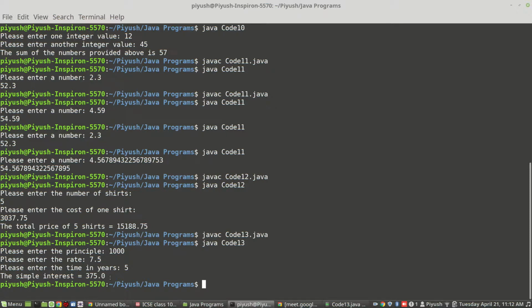Because it is a floating type, it is displaying 375.0. If it had been an integer type, it would have only displayed 375.